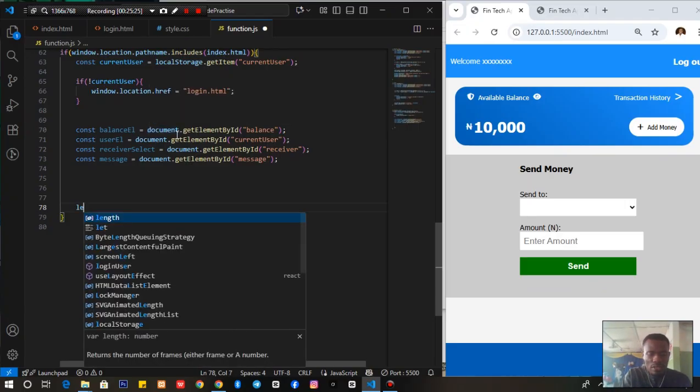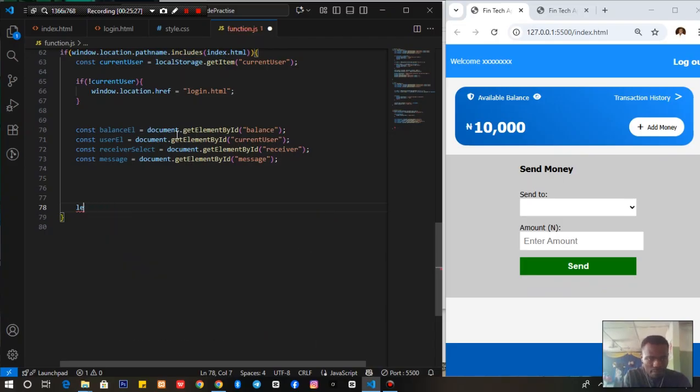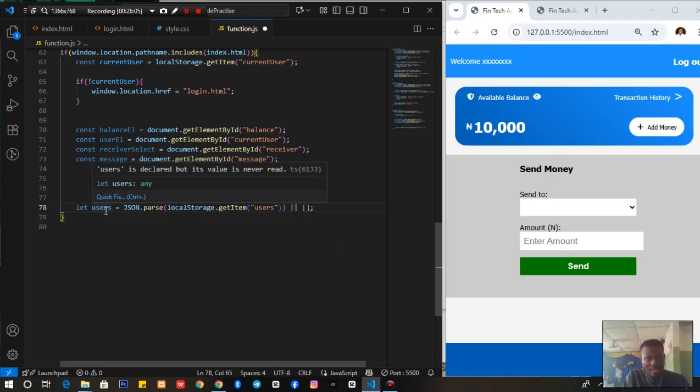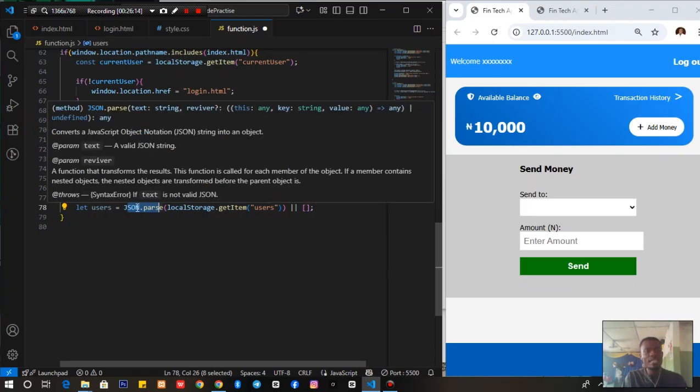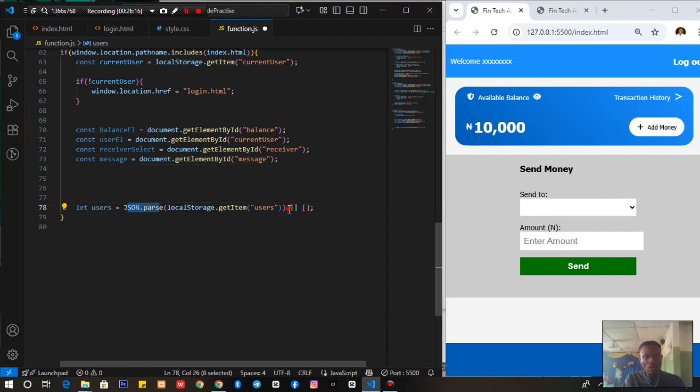Okay, so now say let users equals to JSON. Once we have created a variable known as users, we are saying that let users convert whatever we are getting from our local storage, or an empty array, to JSON. That's what this line is talking about. So let's go to the next one.